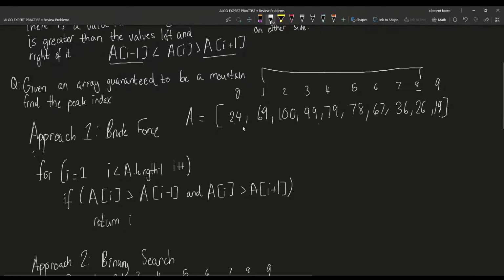And so here's the pseudocode: for i equals 1, i less than the array's length, i plus plus, if the value in the array is greater than the value to its immediate left, and the value is greater than the value to its immediate right, then we're going to return i. Otherwise, we keep looping through this array until we find that index. And as I said before, our array is guaranteed to be a mountain array.